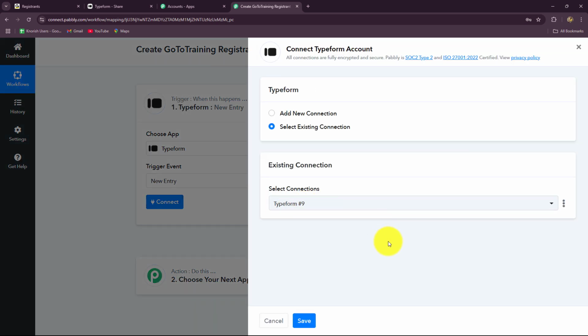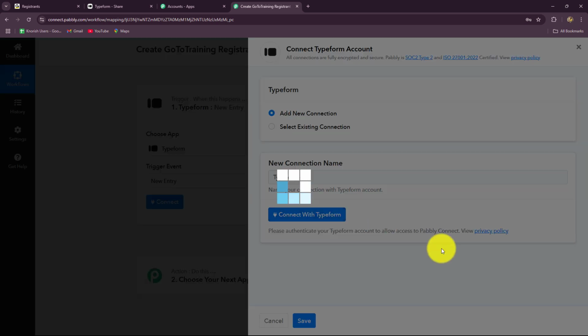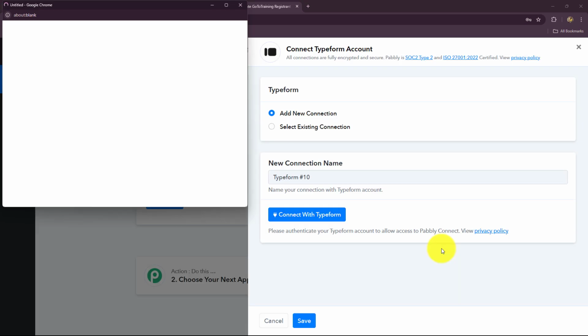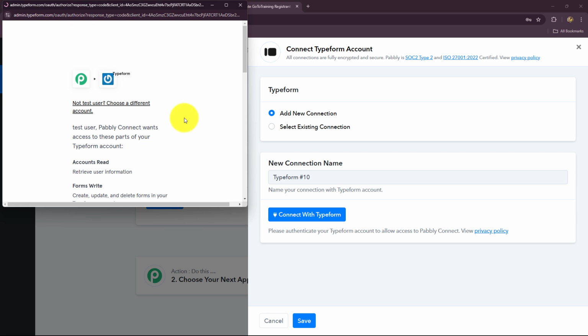For building the connection, you can see we have two options: add new connection and select existing connection. If you already have an existing connection, you can just go with that. But if you want to create a new connection, I'm going to show you how to do that. So let's go to add new connection. Let us click on connect with Typeform. Because we are already logged in, the account is detected. You should also keep in mind that you should already be logged into the application which you want to connect with Pabbly Connect to make the connection easier and simpler.